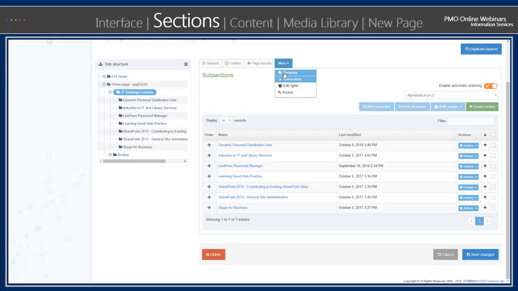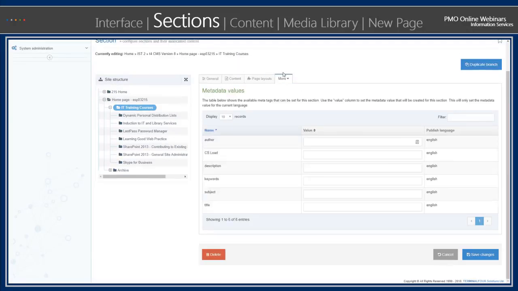For the rest of you, metadata is exactly where it always was. Author, description, keywords, subject, and title. They haven't changed, they're in the same place.